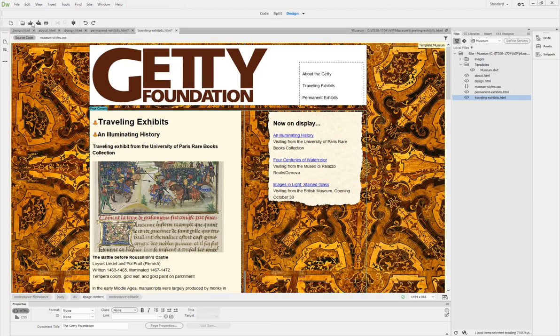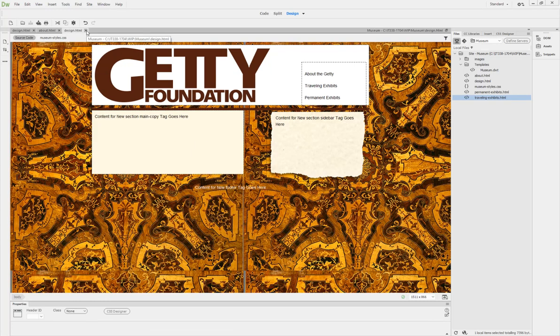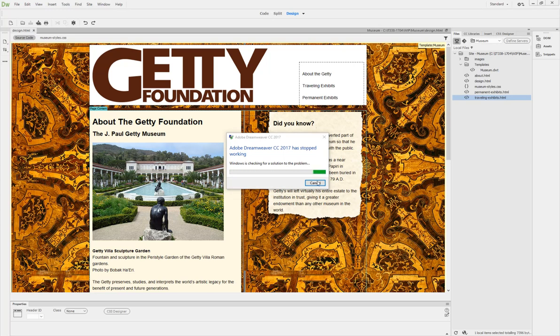So let's save this and close it. We don't need to design anymore. That actually should have been our index page, but that's okay. And let's close this and close this. And my Dreamweaver has crashed. Fantastic.